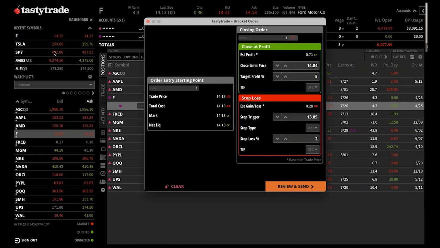Let me get my drawing tool for you so you can get that spotted out nice and easy. Stop type right here. You can switch that between market and limit. So if you have limit, of course, you'll have to set two prices, your stop trigger, and then your limit price. Okay, good question.